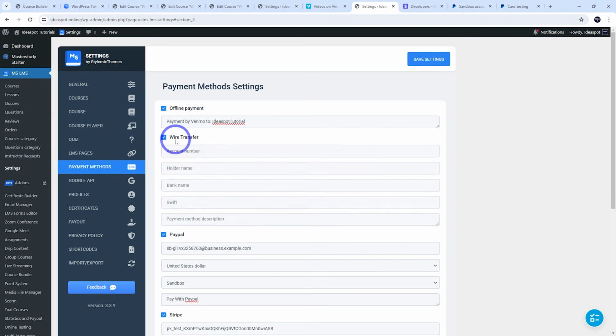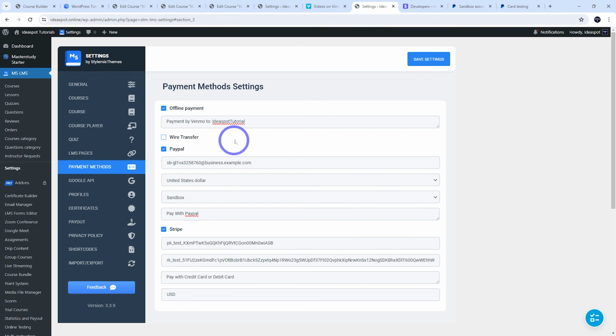The other one is wire transfer. You can actually put in just your bank details, display the bank details to your customer, and they can transfer to enroll in the class. Now, with the offline payment, it won't automatically enroll them, but if they're using PayPal or Stripe, it's set up to automatically enroll them as soon as they've paid. I'll show you what I mean.